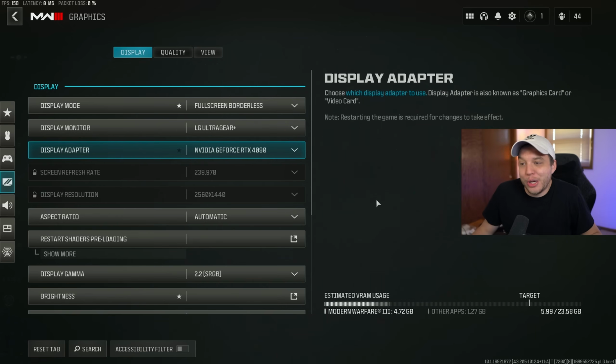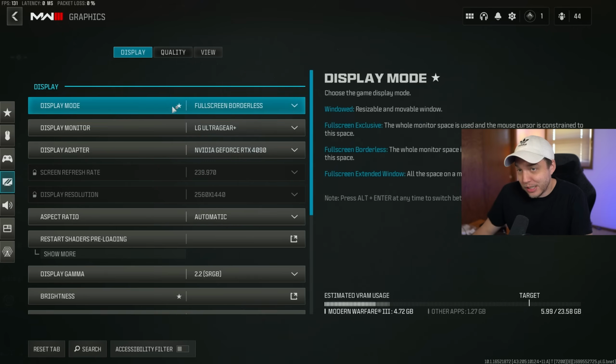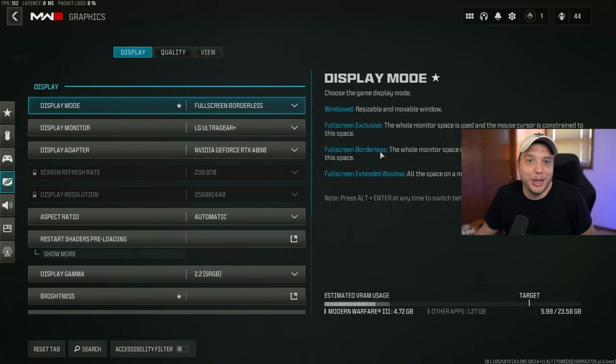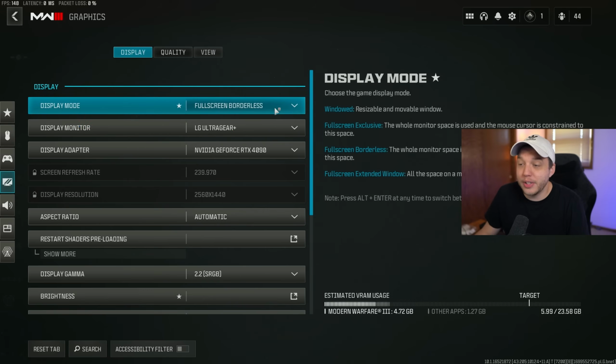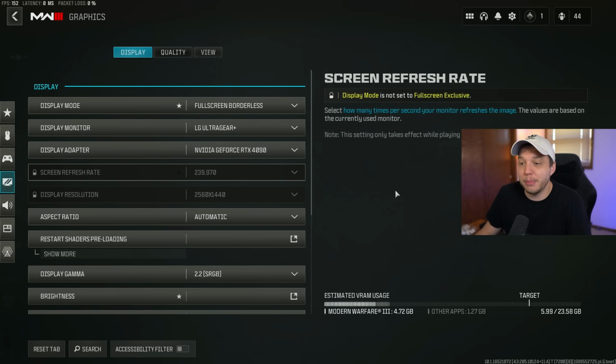MW3 is here, so let's go over the best PC settings. So we're starting here under display. Now for display mode, I usually recommend you guys play in full screen exclusive, but I'm in full screen borderless because it just makes making content easier with tabbing out and everything. But full screen exclusive will give you the least amount of input lag possible.